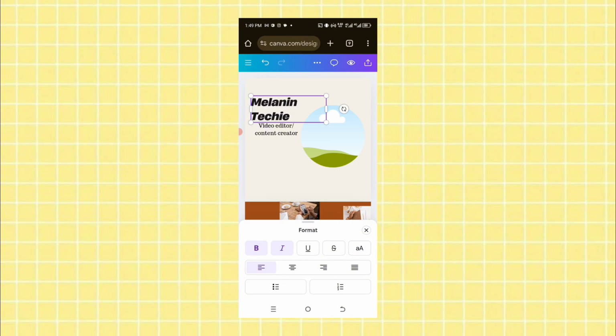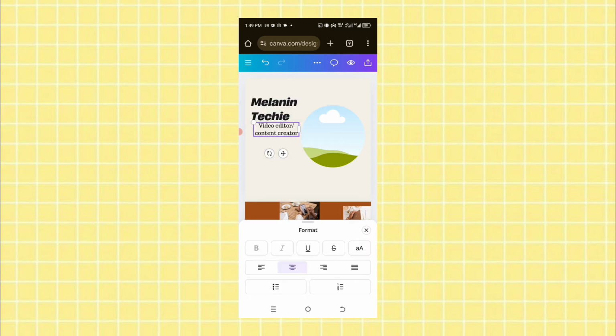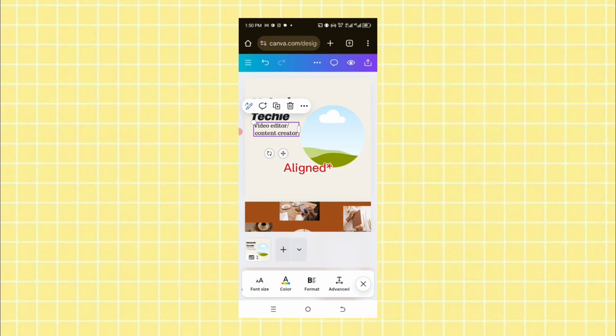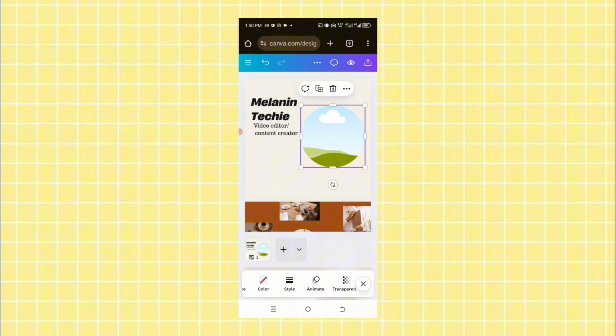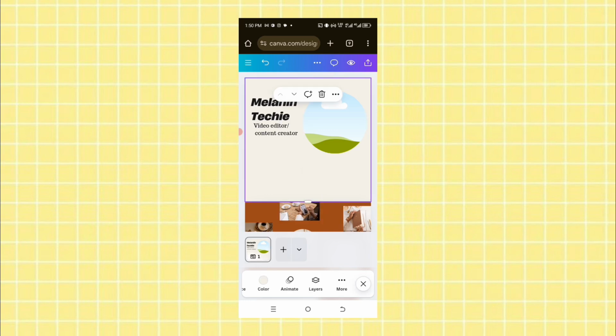Then you move it. This one too, I can adjust it. I want to align it. Come back here, tap on video editor, come to formats, you highlight. Can you see? So it's already highlighted to the side, which is looking very nice. So you can put your picture here. I want to reduce the size of this box. It's too big.